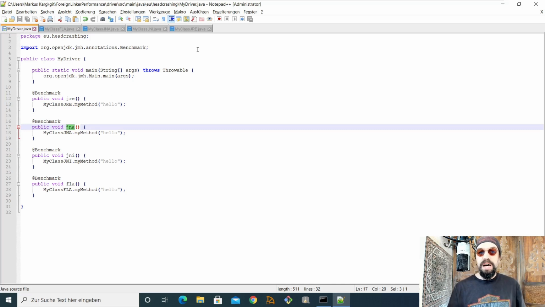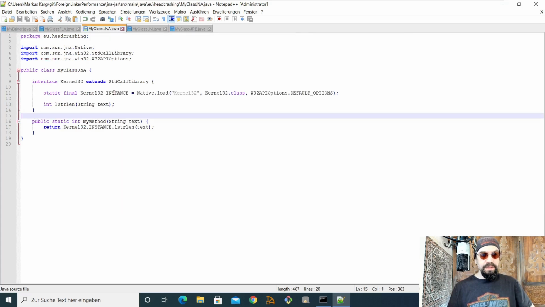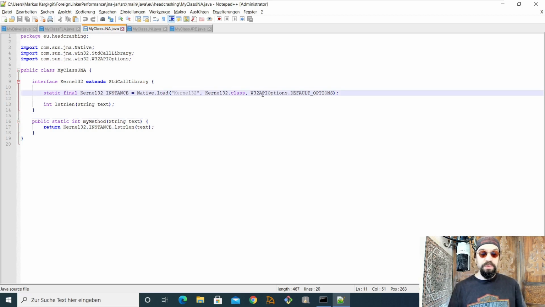You can look it up on the web, JNA. There's a great website explaining it. And we do the following code with JNA. So we load the kernel32 DLL from Windows, which provides a function we want to actually invoke for getting the length of a string.